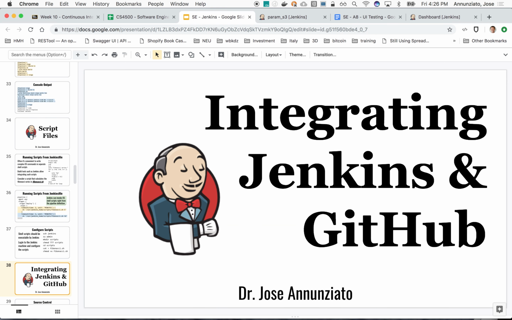All right, let's take a look at integrating Jenkins with GitHub.